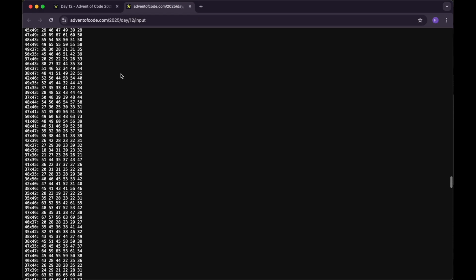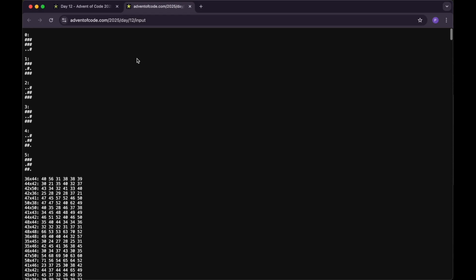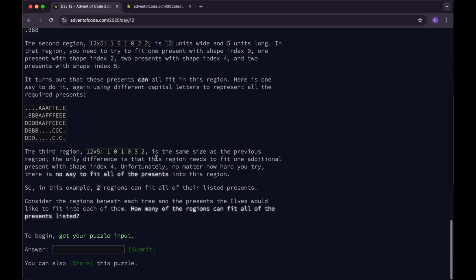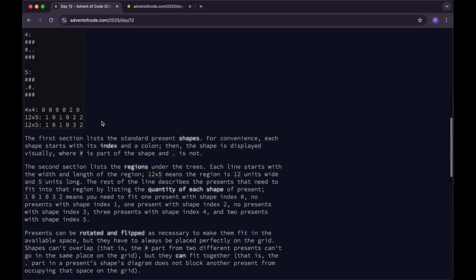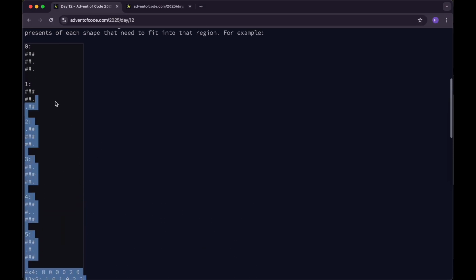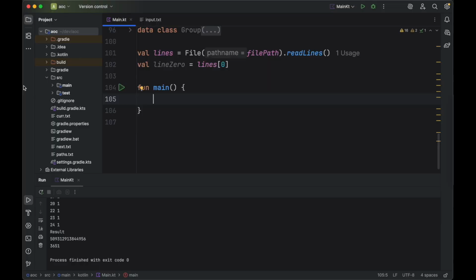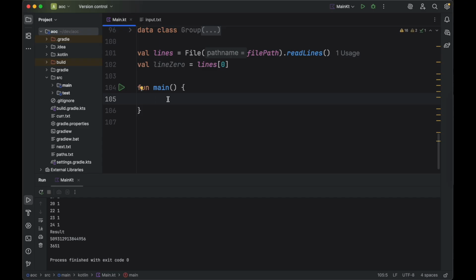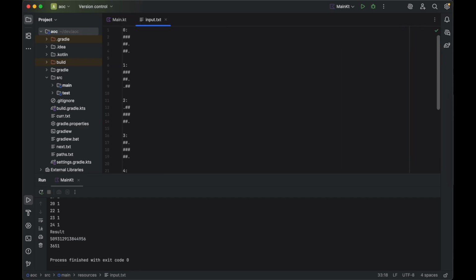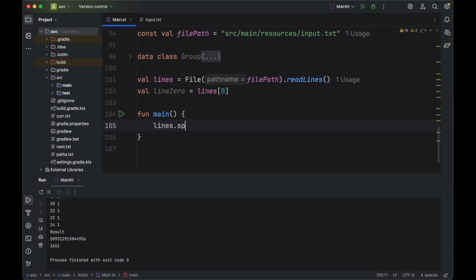Wow, that's really interesting. It's like a bin packing kind of problem. In these regions, you need to fit a lot of them. How many regions can fit? Let's start with this. The parsing. Maybe I don't want to even read the lines.